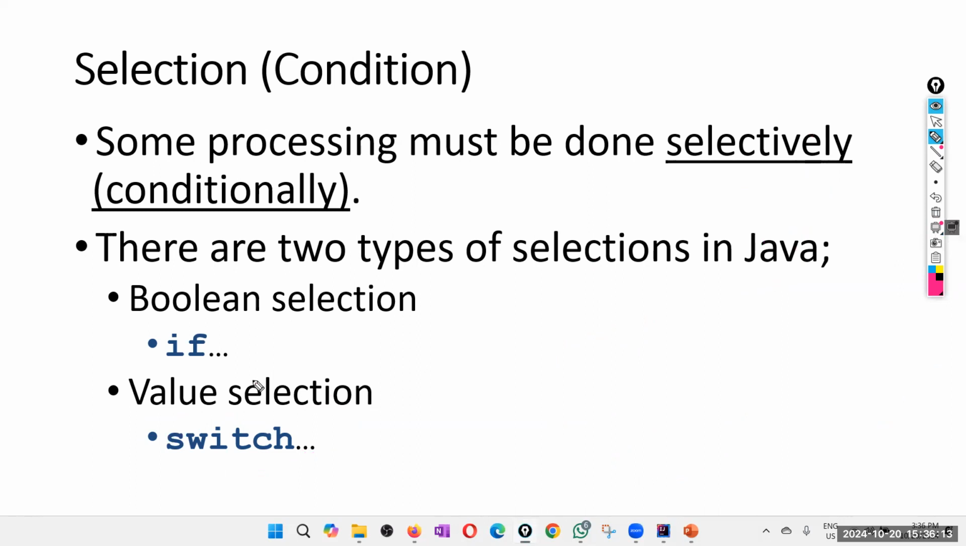But all the other languages have if and switch, not only Java, but C, C++, C Sharp, PHP, JavaScript. So they have if and switch. Therefore, let's learn both if and switch.